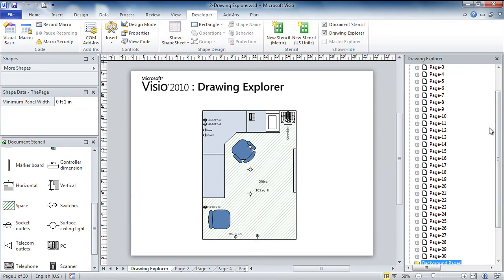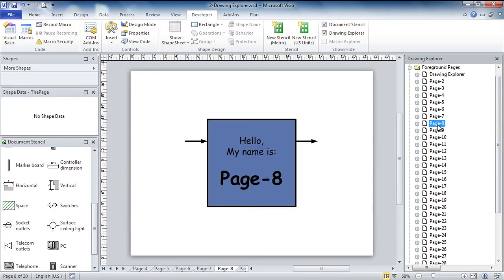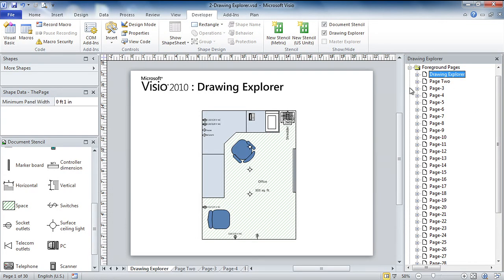So this is one of my favorite reasons for using the Drawing Explorer. If you have many, many pages in a Visio document, it's much easier to navigate them just using the Drawing Explorer. You can see as I click on any page, it jumps around. I can even hit the up arrow key and go back in the order. So let's go back to page 1, and we've got a plus sign, so there's more things to drill down to.